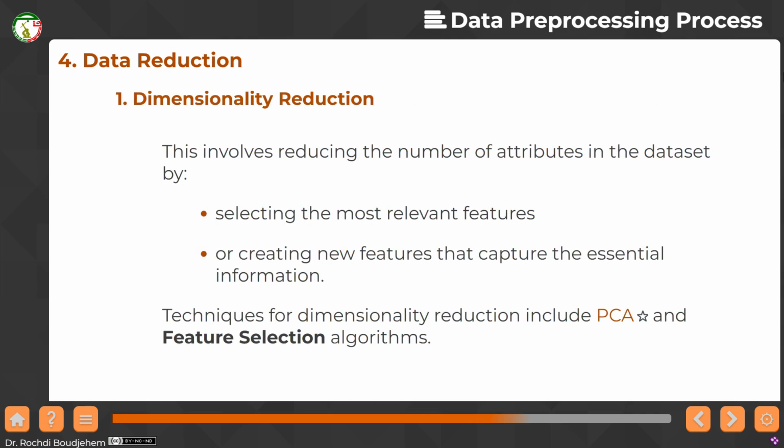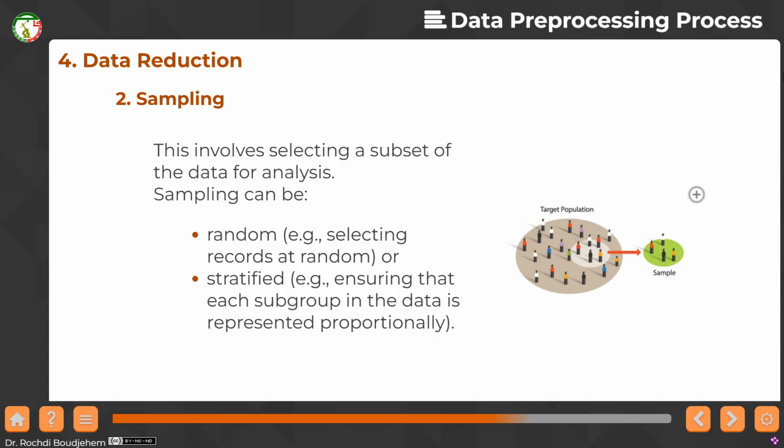Dimensionality reduction involves reducing the number of attributes in the dataset by selecting the most relevant features or creating new features that capture the essential information. Techniques for dimensionality reduction include principal component analysis, PCA, and feature selection algorithms. Sampling involves selecting a subset of the data for analysis. Sampling can be random, such as selecting records at random, or stratified, such as ensuring that each subgroup in the data is represented proportionally.